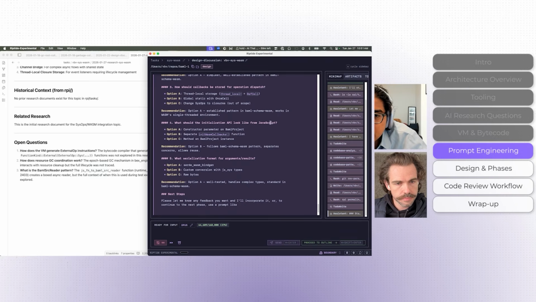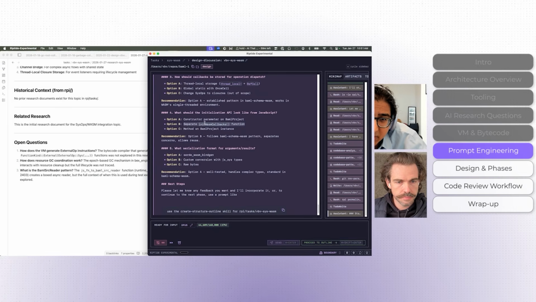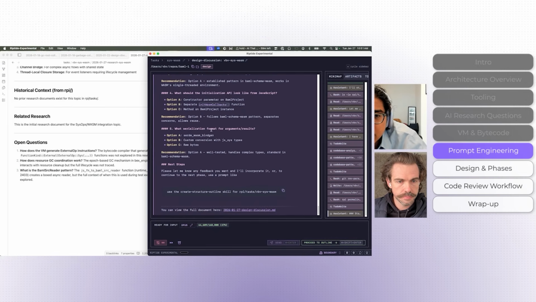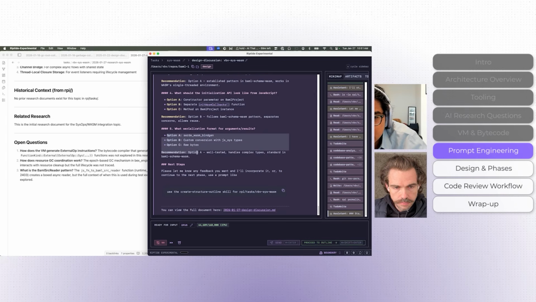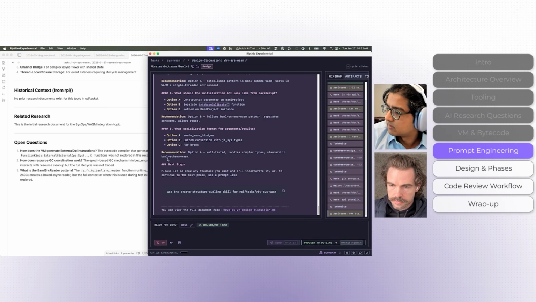What should the initialization API look like from JavaScript? That is also correct. So one could argue that we might want a constructor parameter. Okay, we'll talk about this in a second. What serialization format for arguments? Yep, we just use, well, this is incorrect. We'll have to come back to this in a second. This is totally wrong though. And I know what it has to go research in order to go do this.